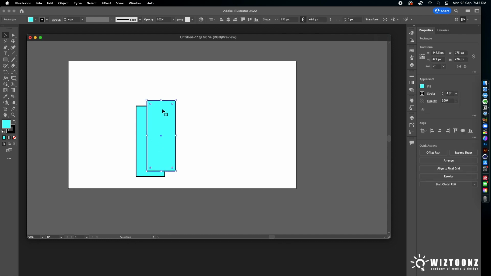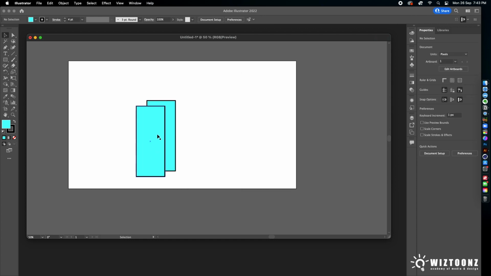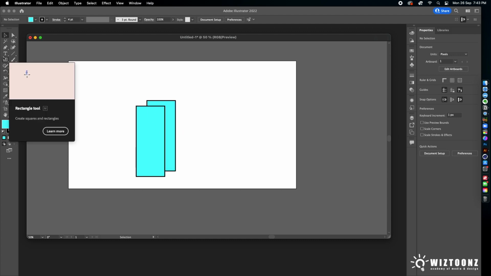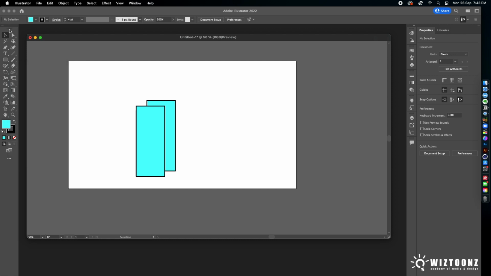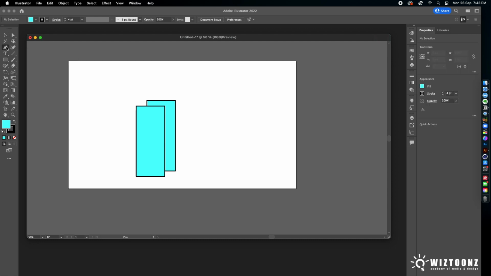So send it back. You can right click on this and click on Arrange and click Send Backward. So this layer is going to be behind the shape that we just created. So we have 2 shapes like this which we created using the rectangle tool. Now what we are going to use is another interesting and very important tool in Illustrator, which is the pen tool. You might have used the pen tool in Photoshop. It works the same way. But let's try that in Illustrator.